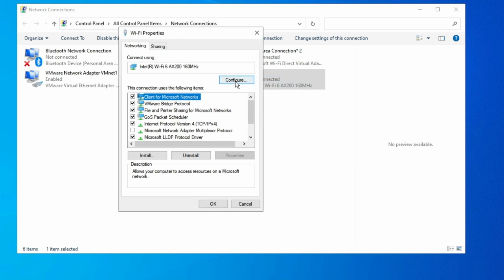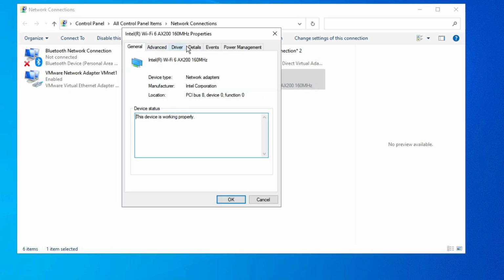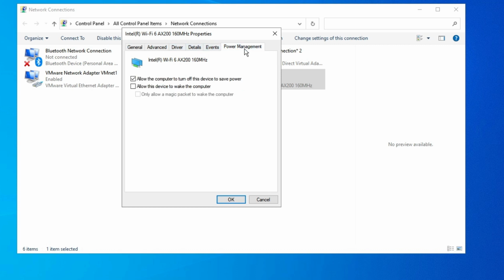Here you have to click on Configure. Then from the top menu option, click on Power Management. Make sure this option has been turned off: Allow the computer to turn off this device to save power. You have to uncheck this option. Then from the top menu option only, click on Advanced.